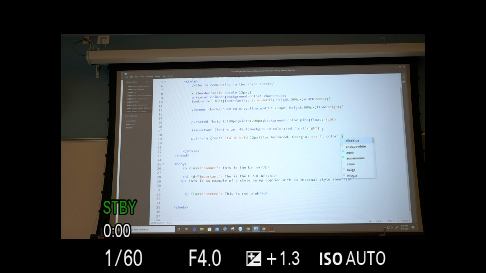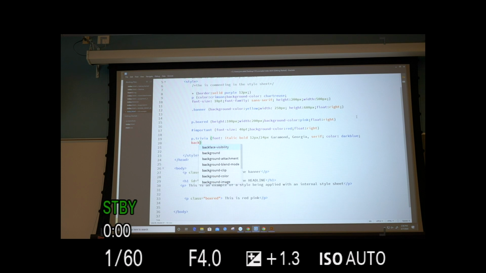So I'll make it dark blue. And now here, let's add a couple more things. Let's give it a background color. I'll say beige. And let's give it a width of 500 pixels. And then I'll give it a height of 800 pixels.